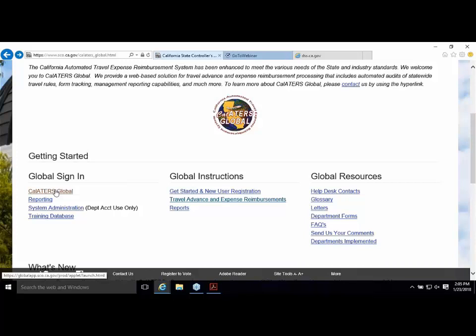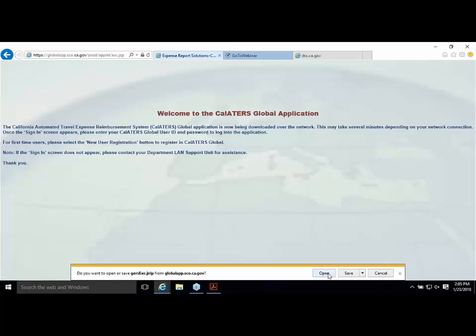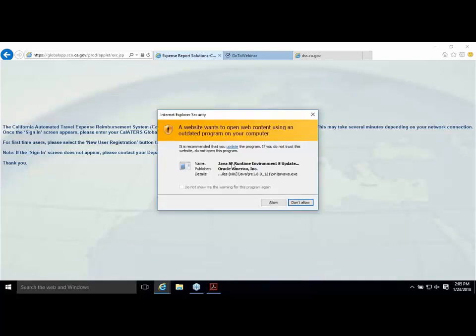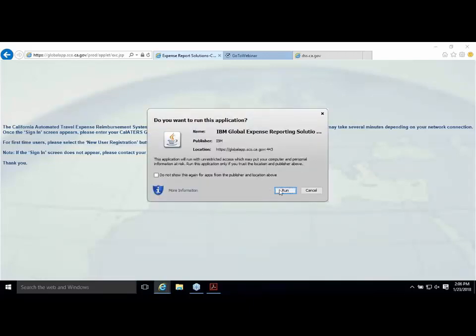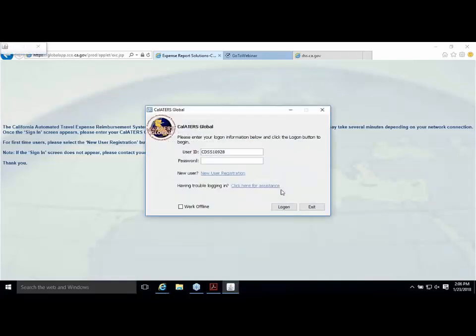Once that is completed, you're going to click on CalLaters Global. The Java will pop up once in a while, so you're going to just hit open. You can say allow. And if this pops up, you'll just hit run. Sometimes it'll ask if you want to install it. If it asks you that question, just hit later.